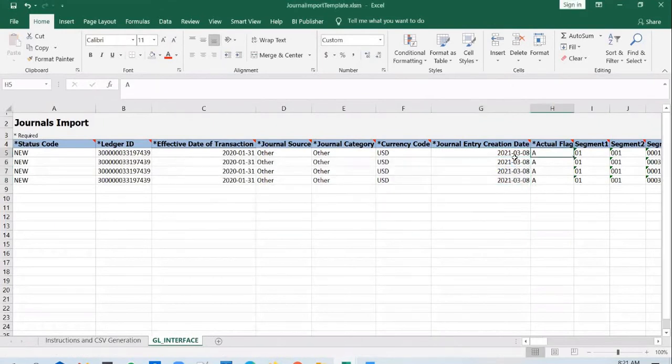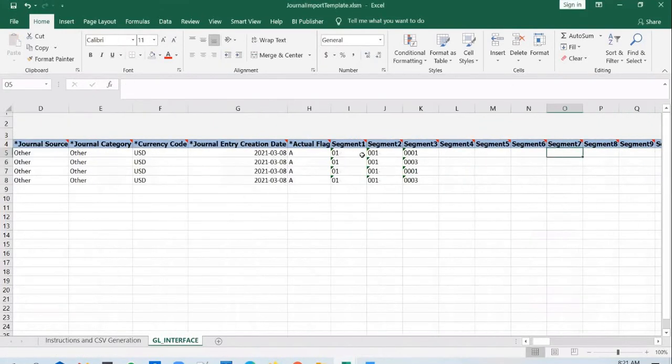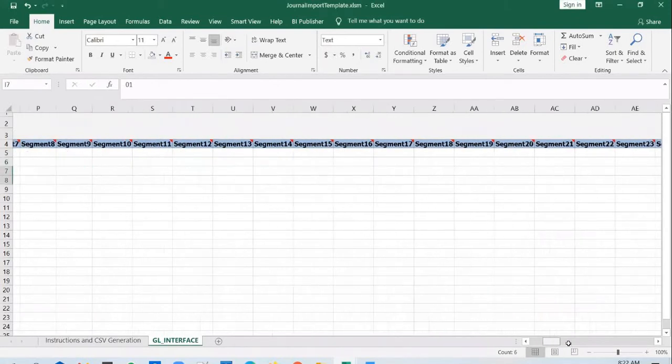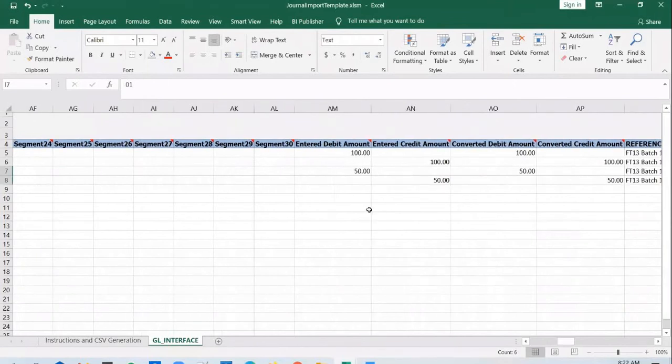And you need to mention the code combination as well. So I've mentioned a specific code combination, a 0001 for the debit line, 0003 for the credit line. And I have another set of lines for a different journal. If I scroll to the right, on the first journal, I have a debit amount of 100 and a credit amount of 100. And on the second journal, I have a debit amount of 50 and a credit amount of 50.